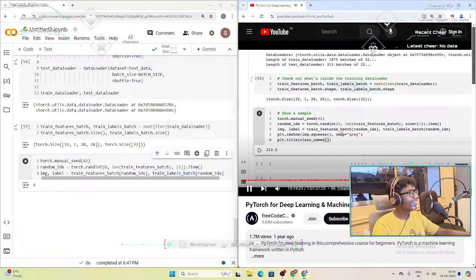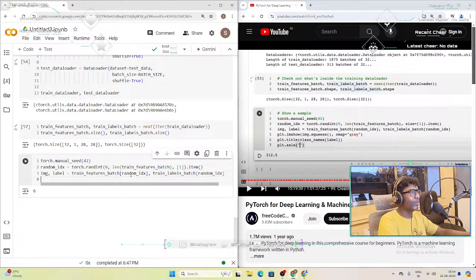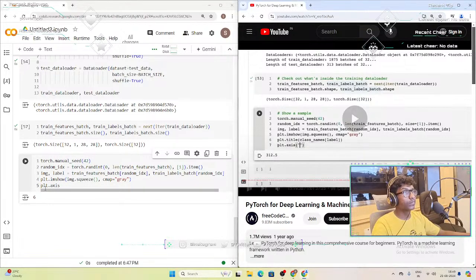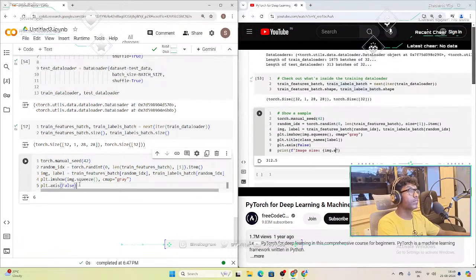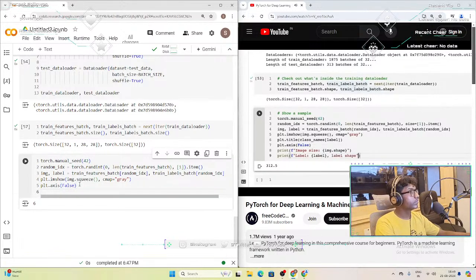The title is going to be the class names indexed by the label integer, and then we can turn off the axes. You can use off here, or you can use false. Use what you'd like. Let's print out the image size, because you can never know enough about your data. And then let's also get the label shape, or label size.